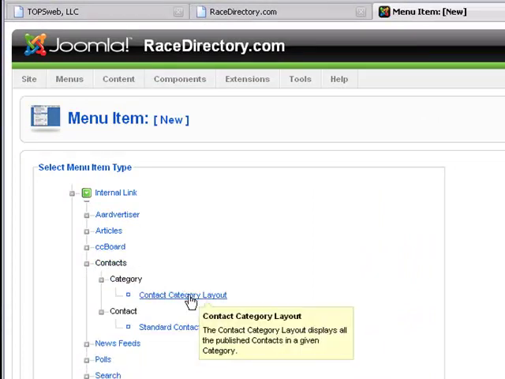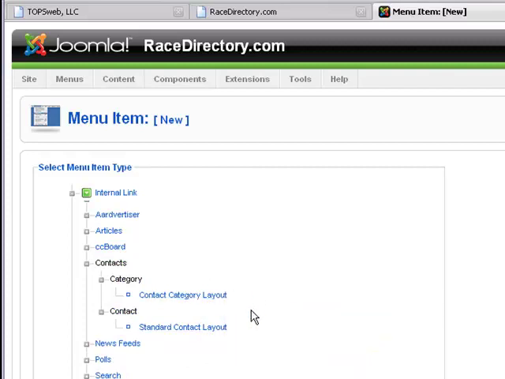And it gives you a category layout or a standard layout. Now the category layout is if you're publishing a directory. I guess that would be the best example I could give. You could have, say for racedirectory.com, we may want to publish a directory of all the tracks and who to contact for the tracks for our users, and we could build that in here as a contact category. Each category being a track or maybe a regional area.